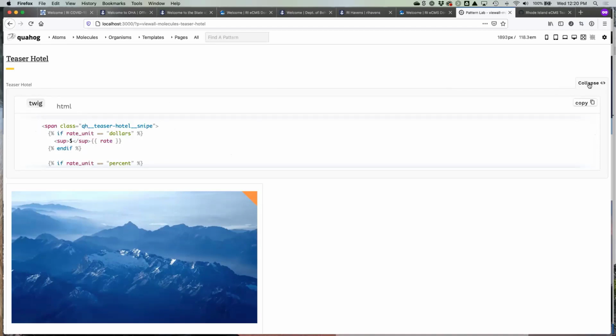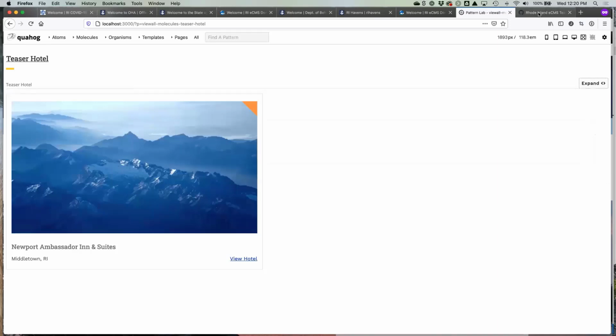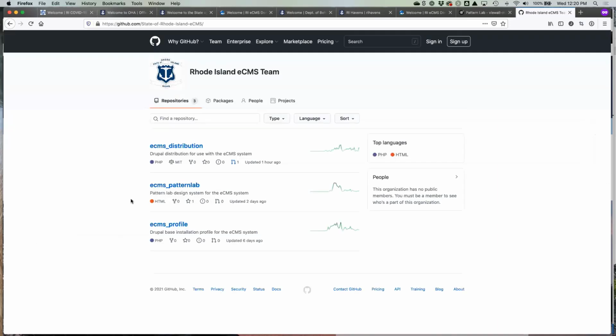That's the thing that I'm so excited about, that we have all three of these repositories, the Pattern Lab, the install profile for it, and the entire distribution, all publicly available on GitHub. If you just go to GitHub and look for State of Rhode Island ECMS, that is the place where you can find this, and you can see all of this code, fork it, do what you like with it, and we're really excited to see where this goes in the future.